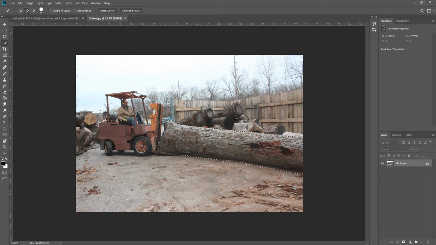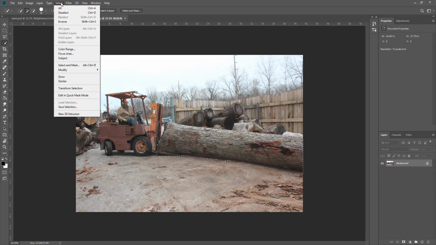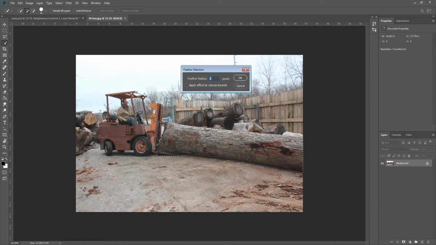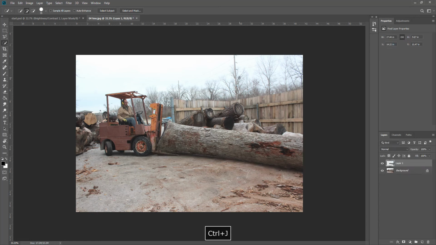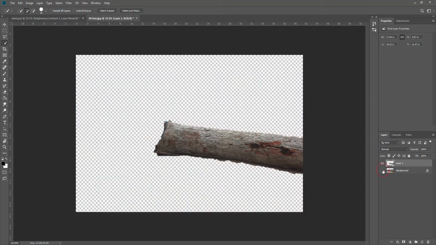There you go, that looks not too bad. Doesn't matter about the bottom because we won't be seeing that. So I go to Select, Modify, Feather, and feather by 1, and then Control J will put it on its own layer there. So we'll turn off the original layer, that's what we've got.